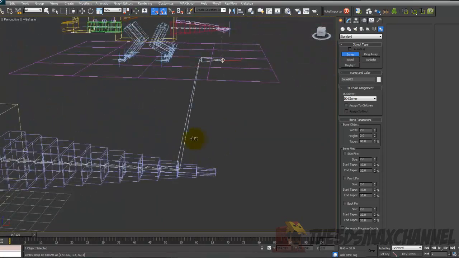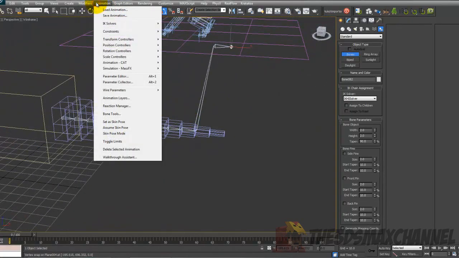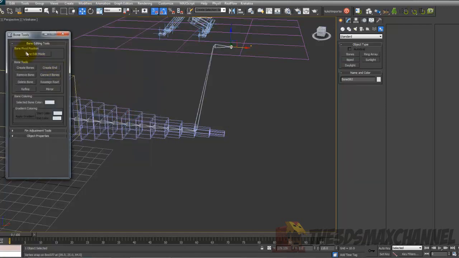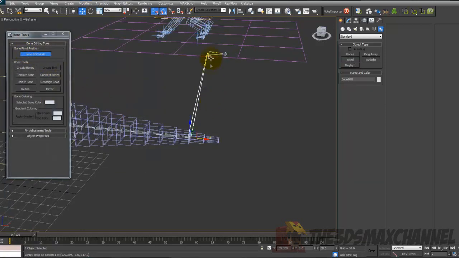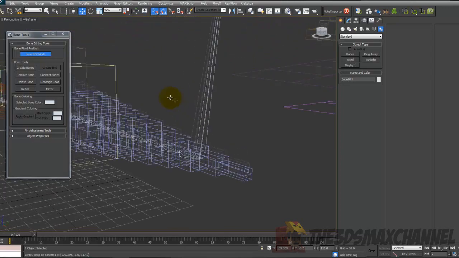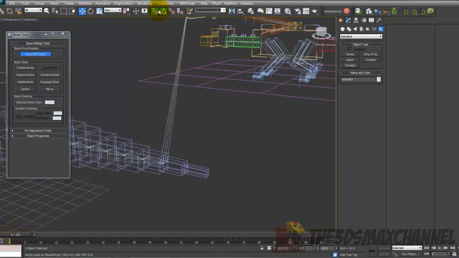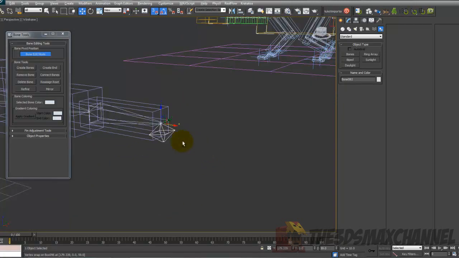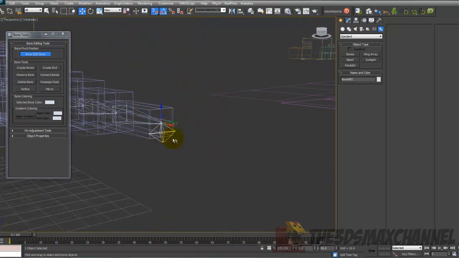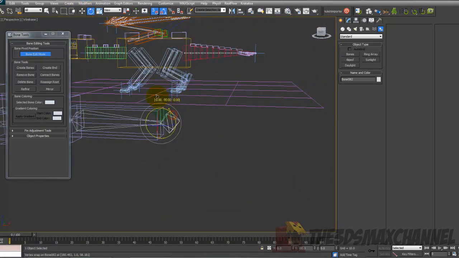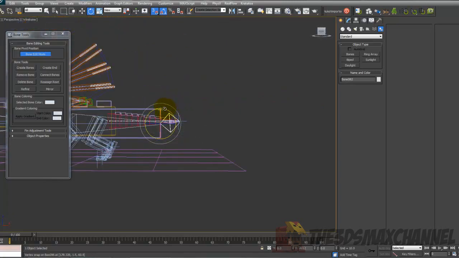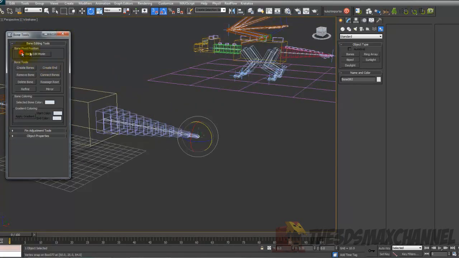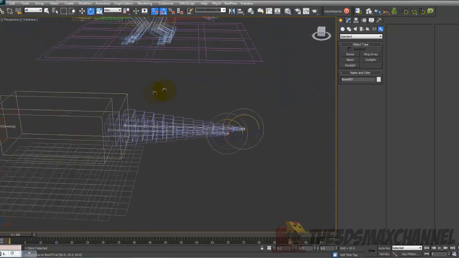Okay, if yours screws up like mine, go to Animation, Bone Tools, and Bone Edit Mode, and then select the bones that have gone out of place, like mine have, and with the Snap tool on, with Bone Edit Mode on as well, just move it about until it's in the correct location. So you can see mine are now correctly positioned. So yeah, and then turn Bone Edit Mode off, and you've got yourself a tail.